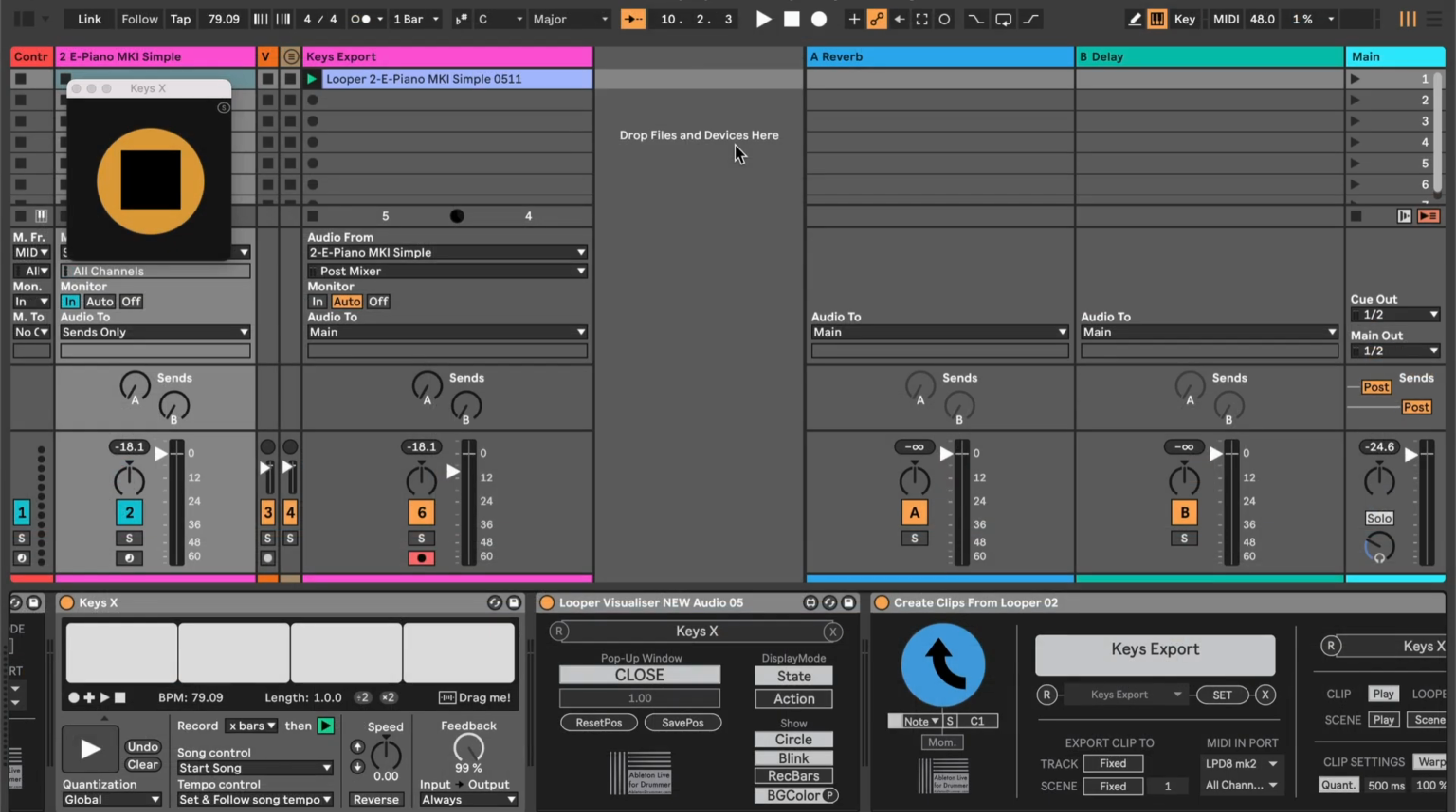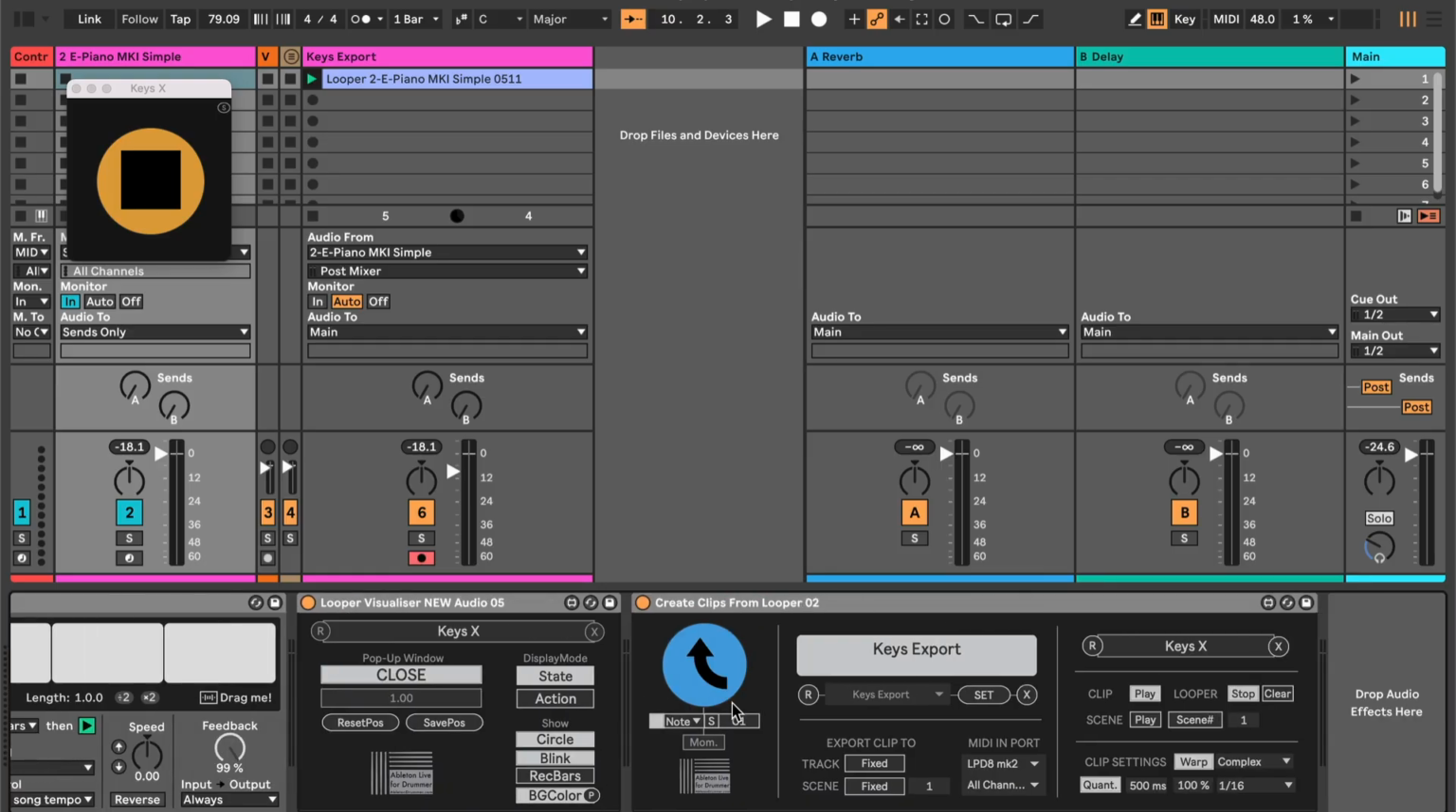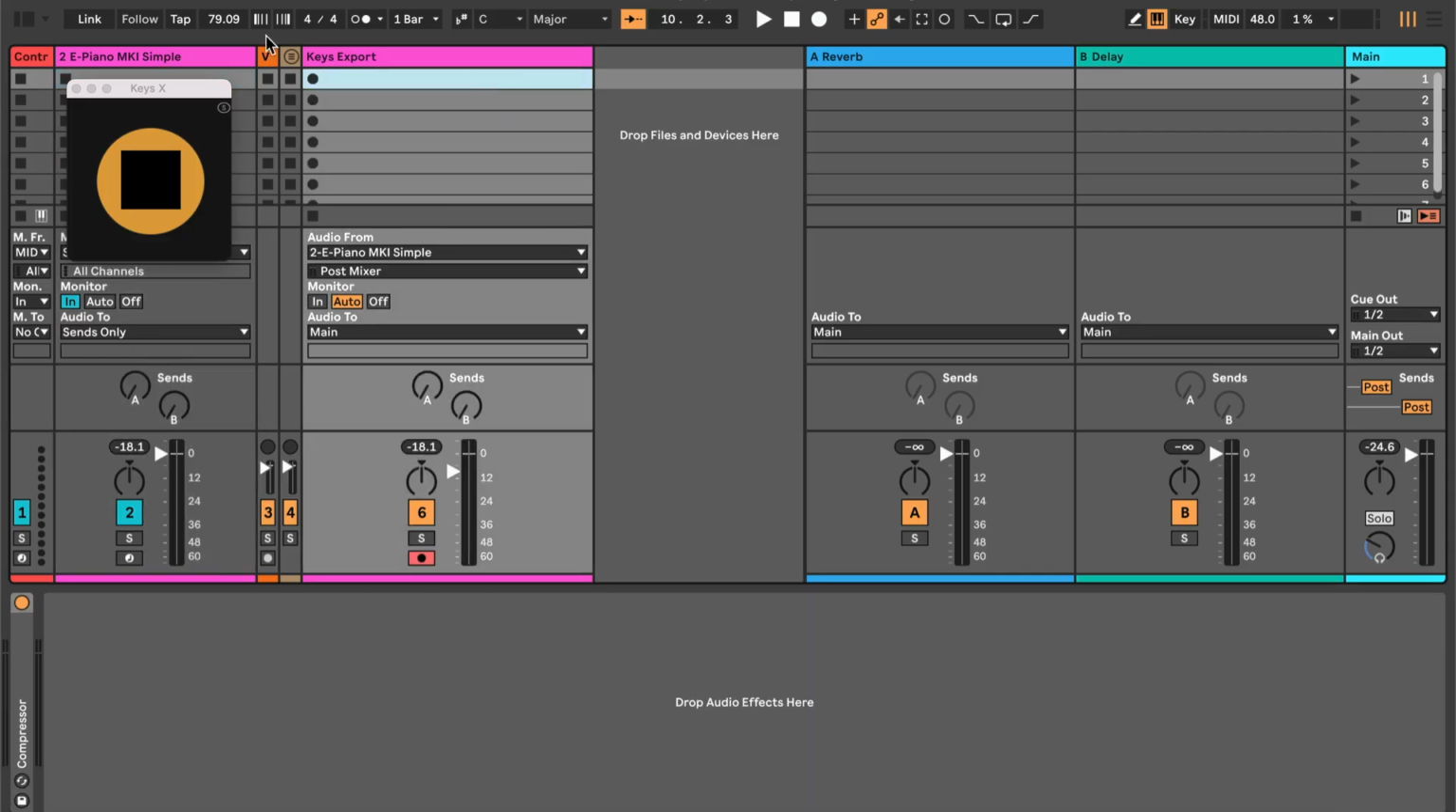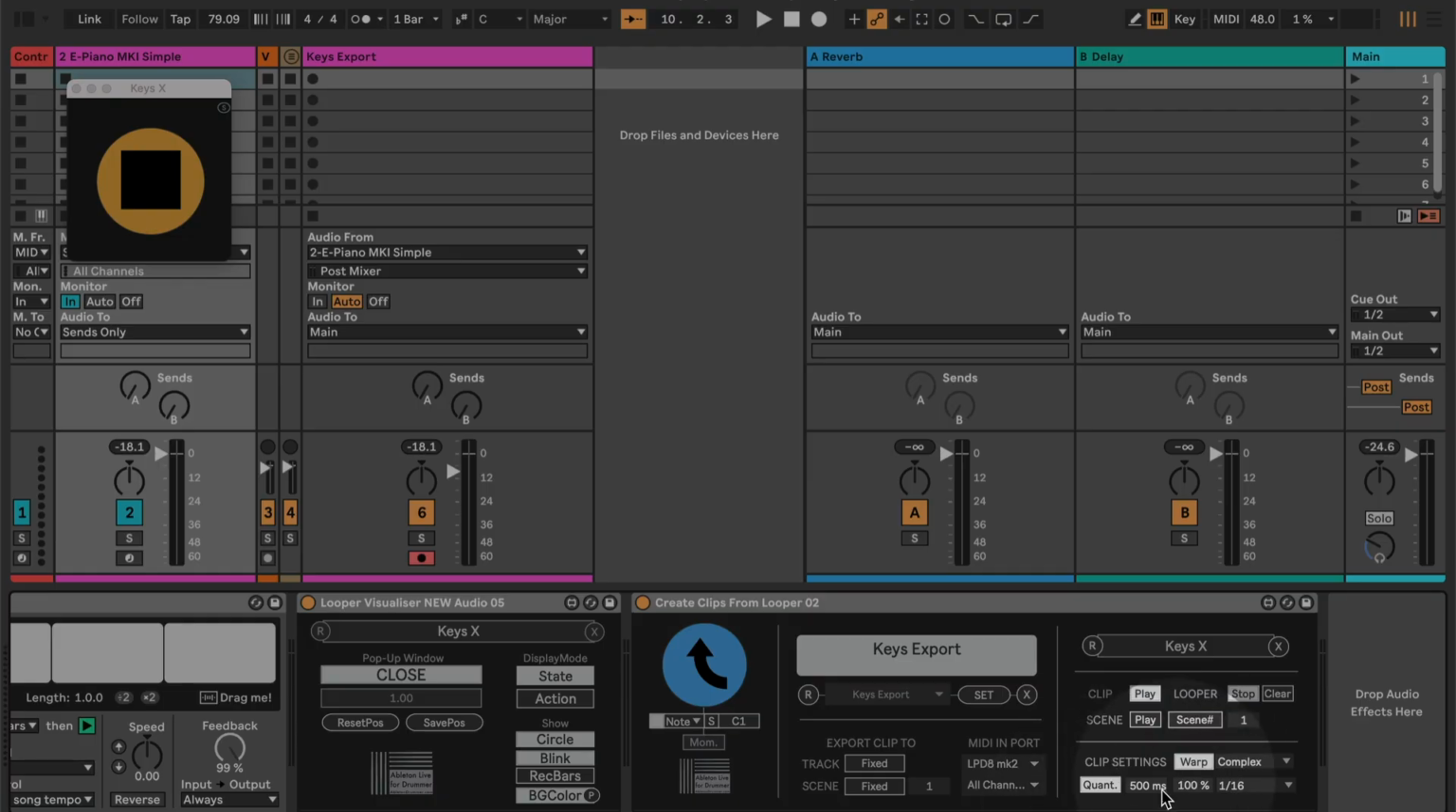So I'm just editing this video, and I already made an update on the Create Clips from Looper version here. There is a little issue. Ableton Live needs to buffer the newly created clip first before it can quantize it, and that's why I added a delay setting here, like how many milliseconds or even seconds you can specify for when the quantization should be performed.